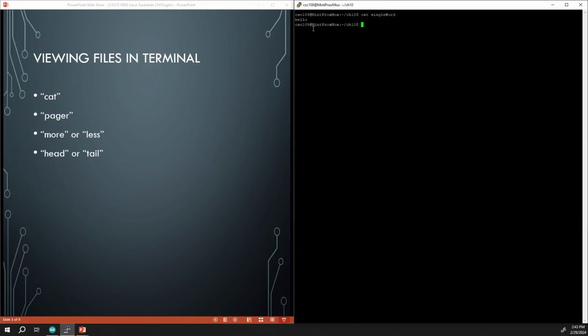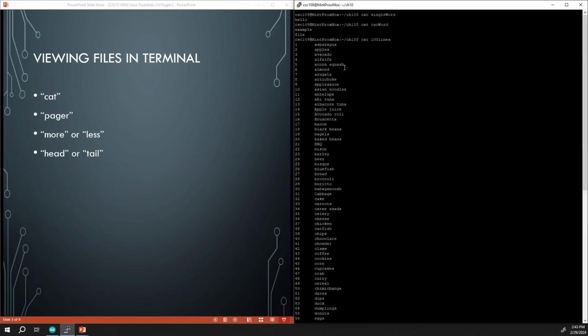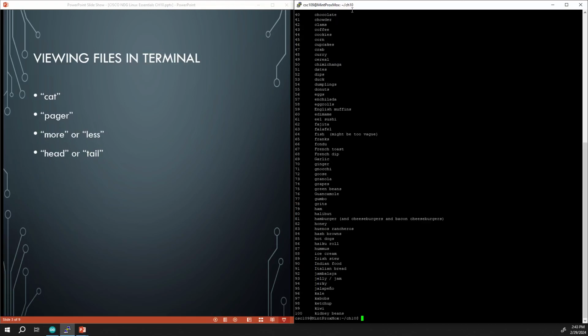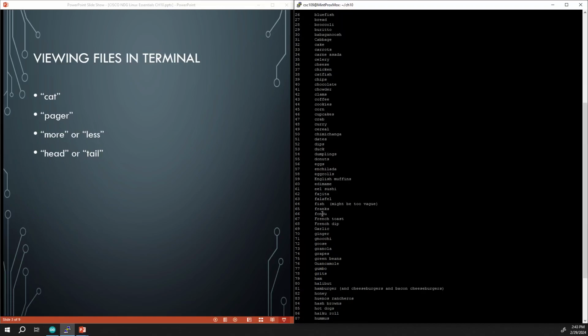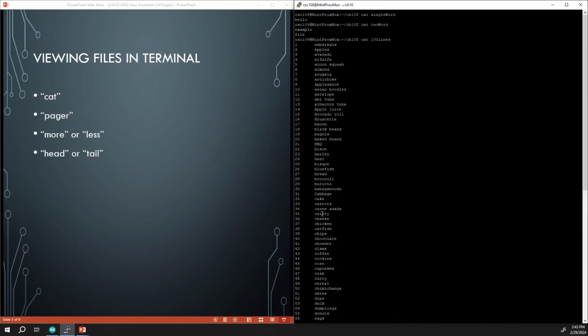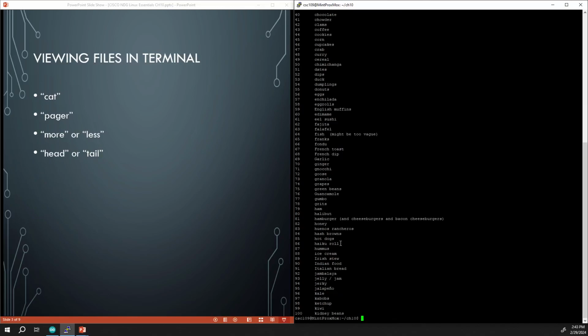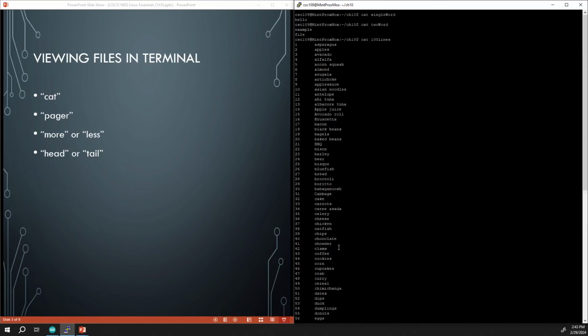Now with one word, not too bad. What if we do two words? I got a file with two words, example file. That's still not bad. What if we do 100? Now you can see it starts getting kind of annoying. I've got a really tall screen, so I can see, what, like 60 of these at once. So it's really not bad for me looking at a 100 line file.